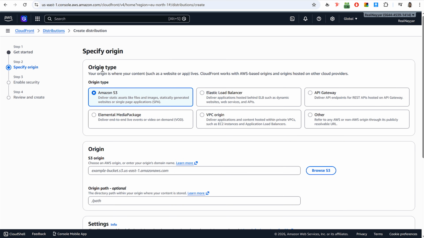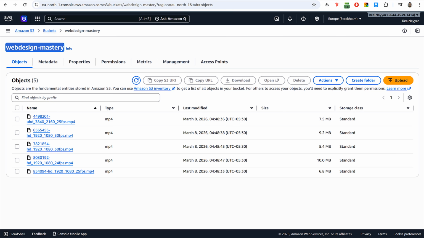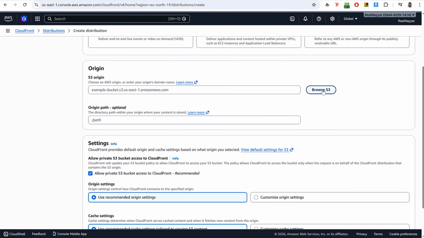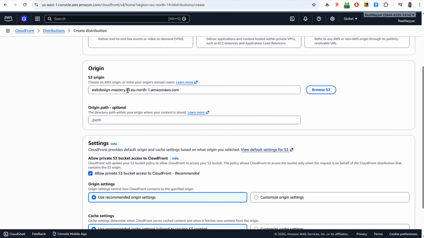So I'll copy the same name, paste it under distribution name, then select single website and click on next. Now under origin type, make sure Amazon S3 is selected, which means that we want to select Amazon S3 videos or files and route them through CloudFront. Now under origin, select the bucket that you have just created. We'll click on browse S3, select this Web Design Mastery and click on choose. This bucket will be selected. You can see the link to the bucket.